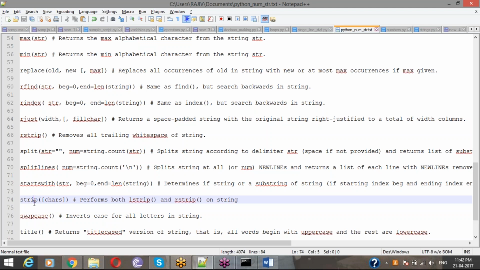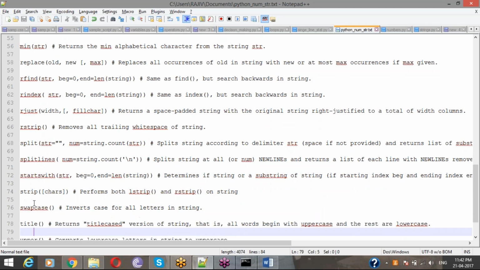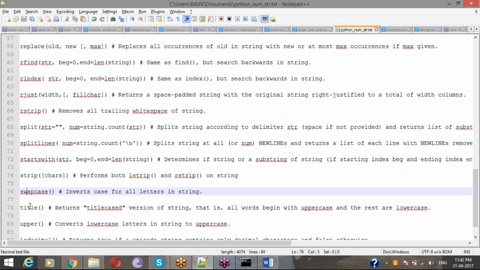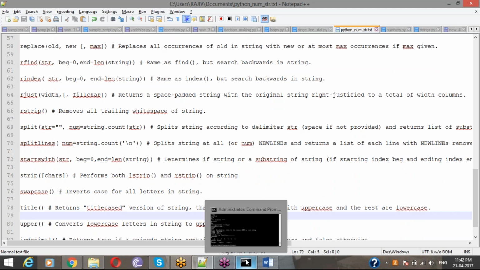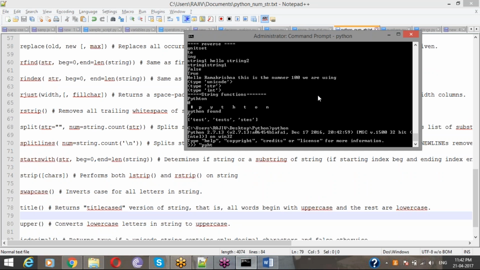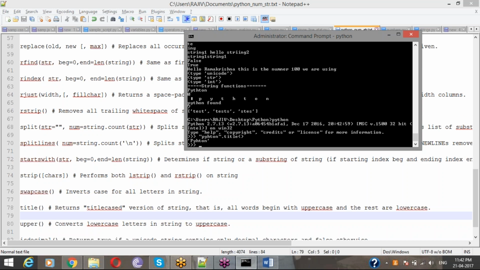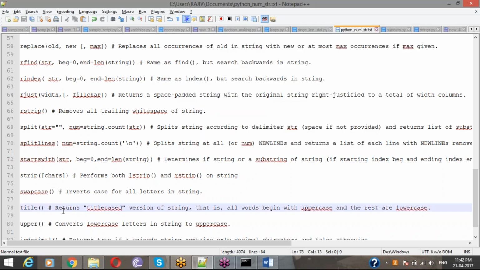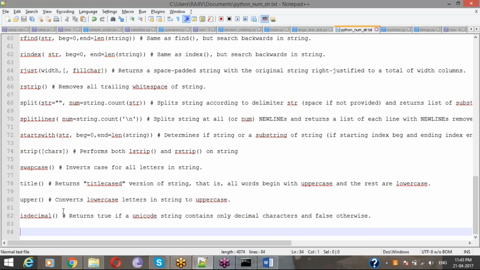Next, strip we already did, the combination of lstrip and rstrip, then swapcase and title. If you call title, it will convert into title case. If you give "python".title(), this is the title case: Python. The first letter it will convert into capital. Next upper and lower, and we can check whether it is decimal or not.